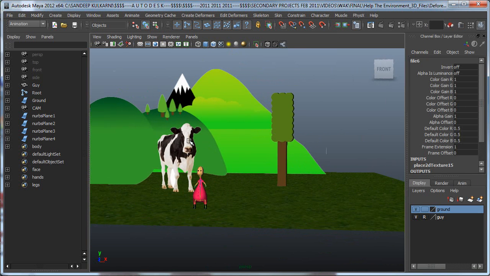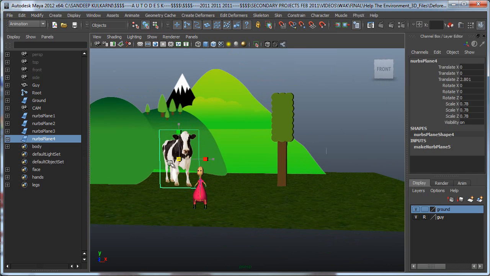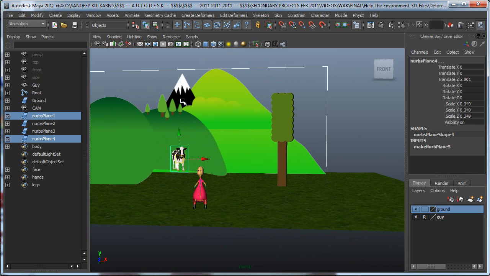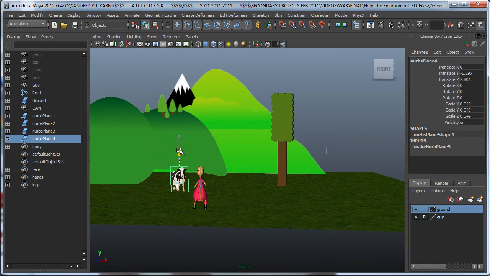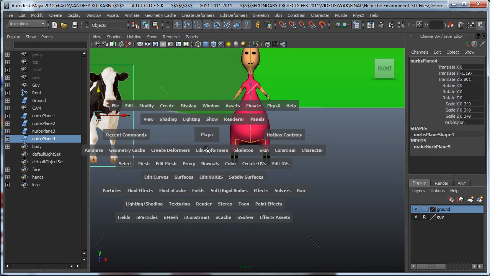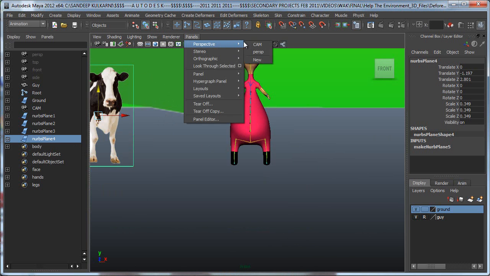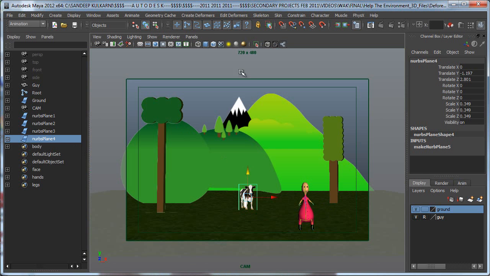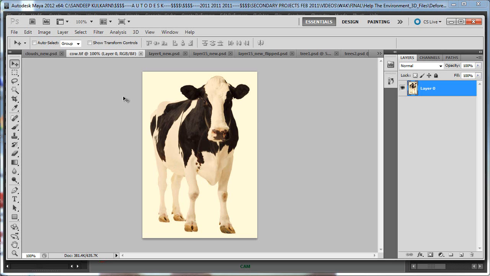So there's our cow, which is pretty huge at this point. So let's scale it down and bring it over here. So it's nicely sitting on the ground. And then, if I go to my camera view, there were some other elements in here which were pretty much these guys.